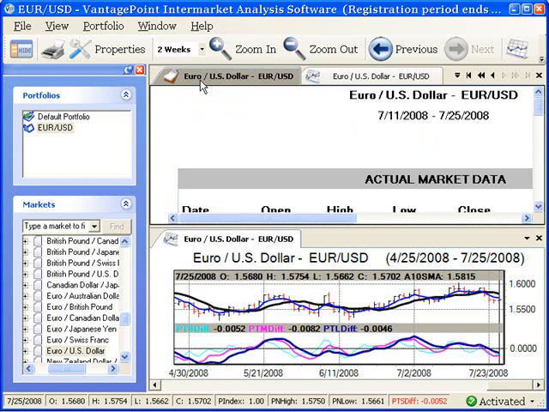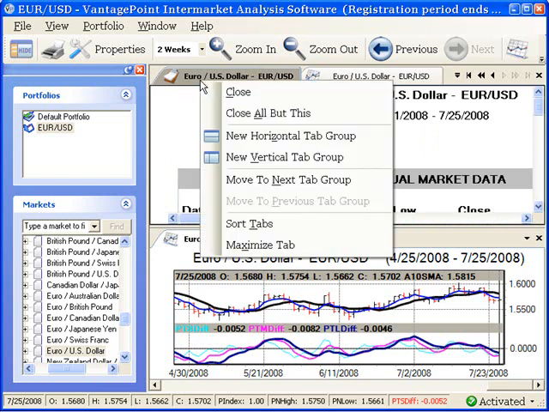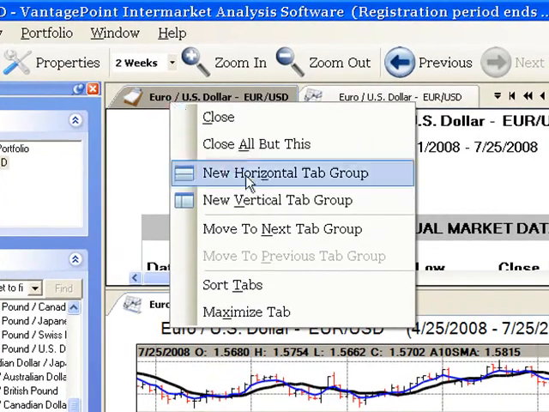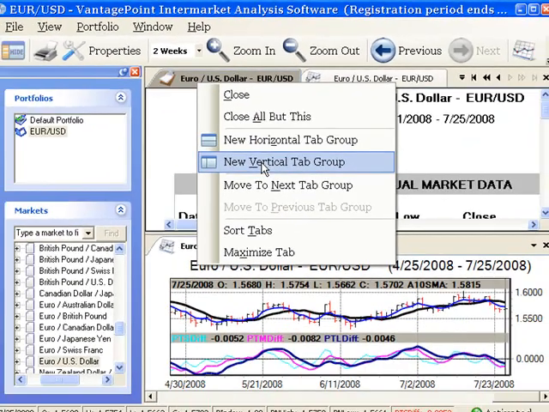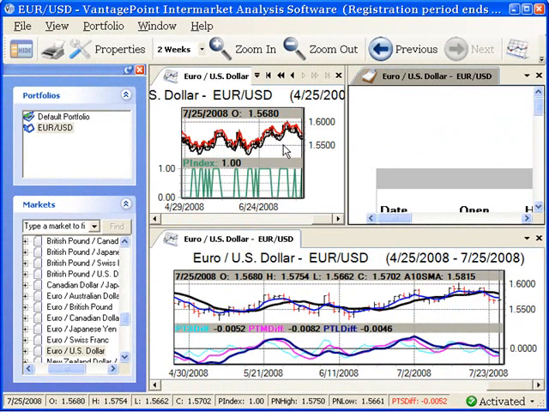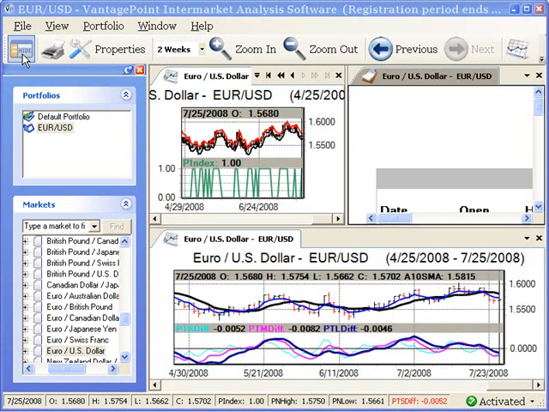I do a single right click on the Euro-US dollar tab for the daily report, and then select New Vertical Tab Group from the drop-down menu. I'll hide the navigation pane to free up some space on the screen so we can see our tab groups a little bit better.